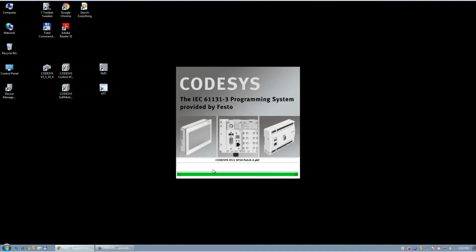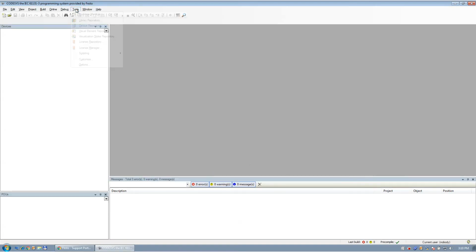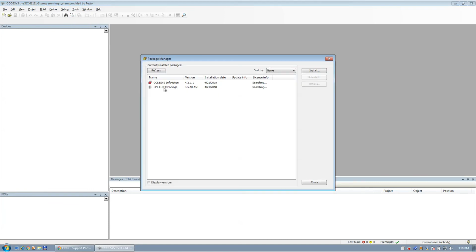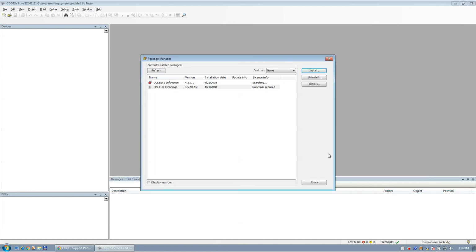So at that point in time, you will have installed 35104, which is what this is here. I'm starting it up. Just follow the defaults, put it into a directory of your choice. Once you get in here, you go up to the package manager and install that package right there. Just click on install, select the package, and away you go.